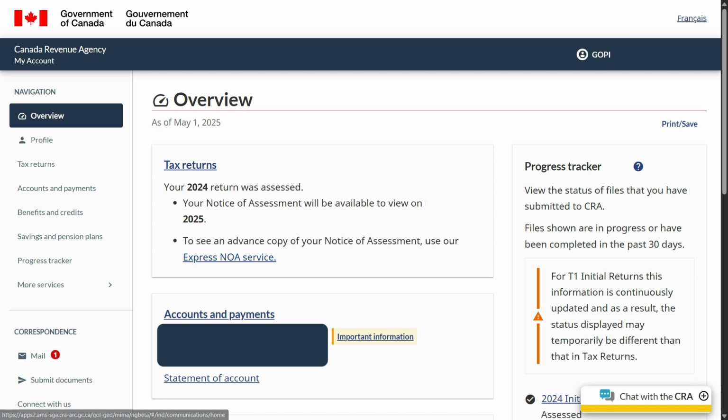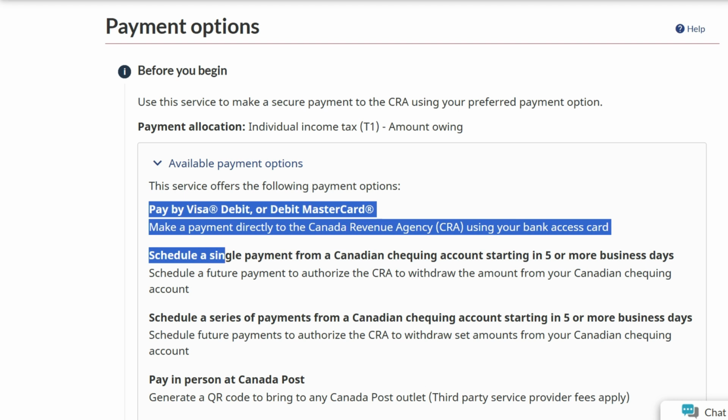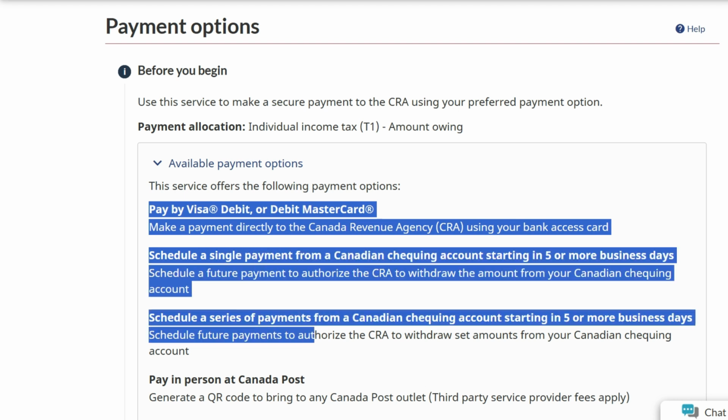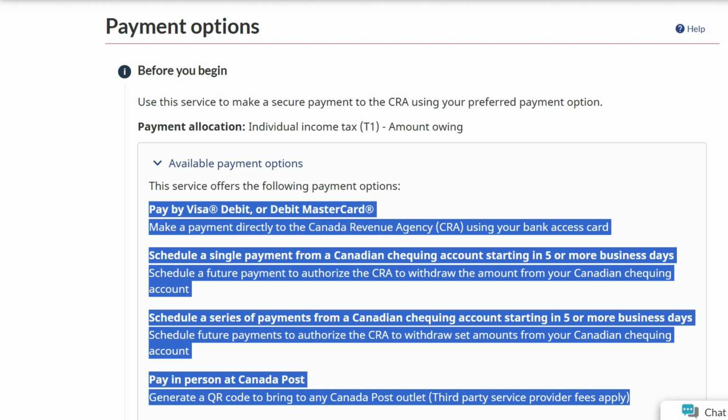In case you have any payment to be done or payment to be received from CRA, you will get to see that here under accounts and payment, whether it is credit or debit. Debit is when it will go from your account to CRA, where you have to pay to CRA, and there are various methods. You can do this online. After you have filed, you can go to a Canada Post location and do the payment with the scan code that is on the document.